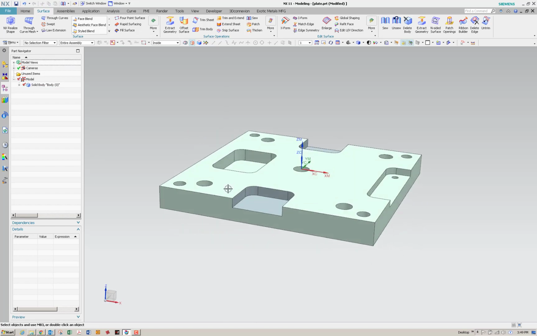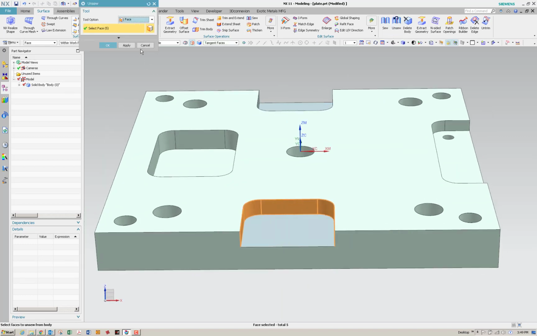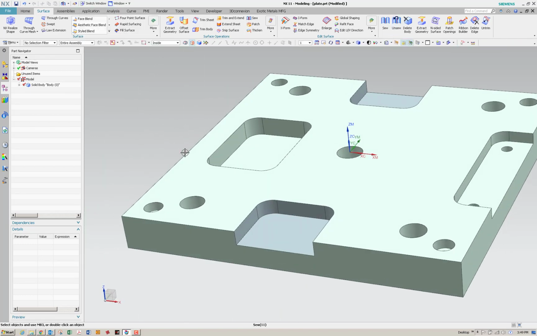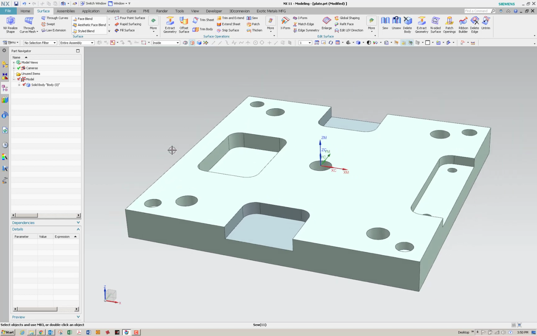Now, you can also unsew a part. You can pick features and unsew them. But if you ever have issues with it sewing back up, it could be there's a small hole somewhere.